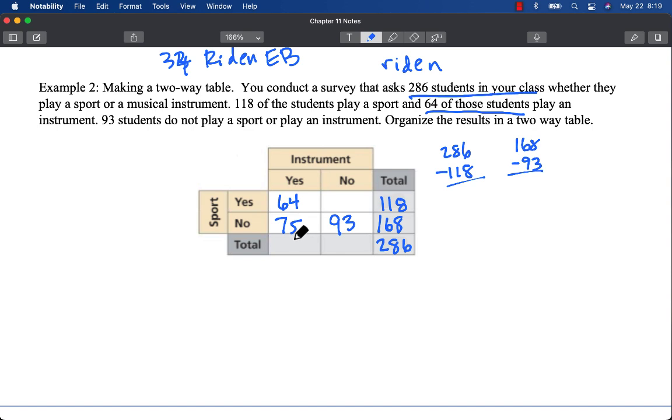And that's the number that do play an instrument but don't play a sport. Likewise up here, we're going to get 54, and now we can add down our columns to get 147 out of our 286 that don't play an instrument, and then 139 do play an instrument. All right, so that's just filling out a two-way table, given some of the information.